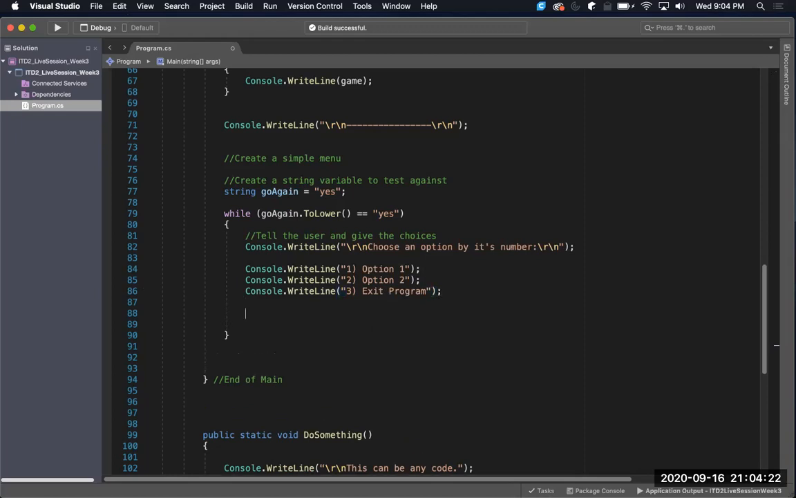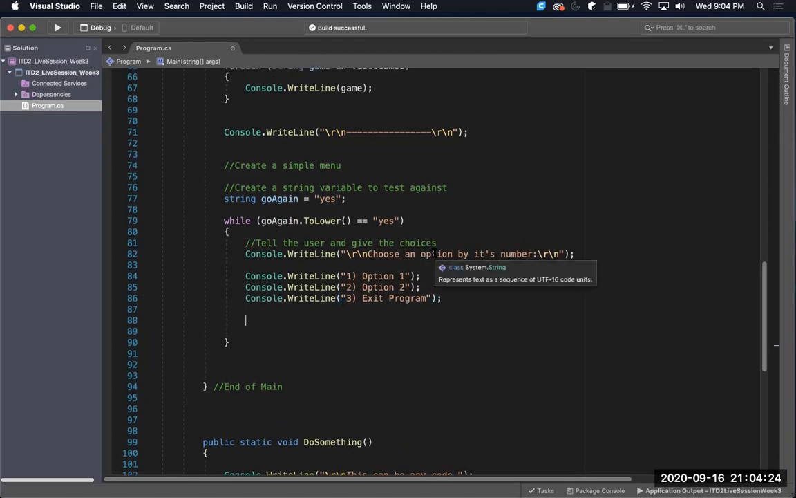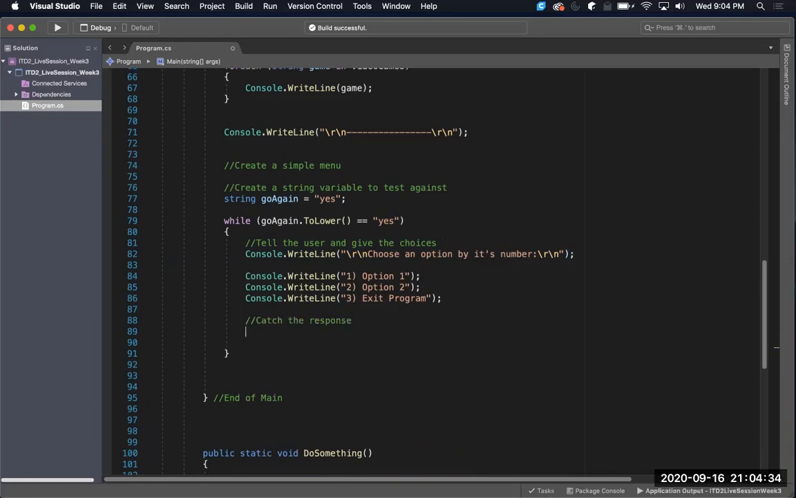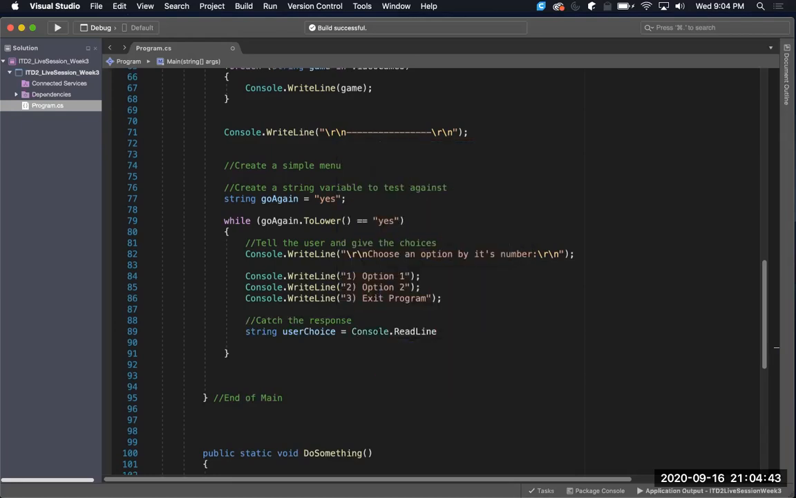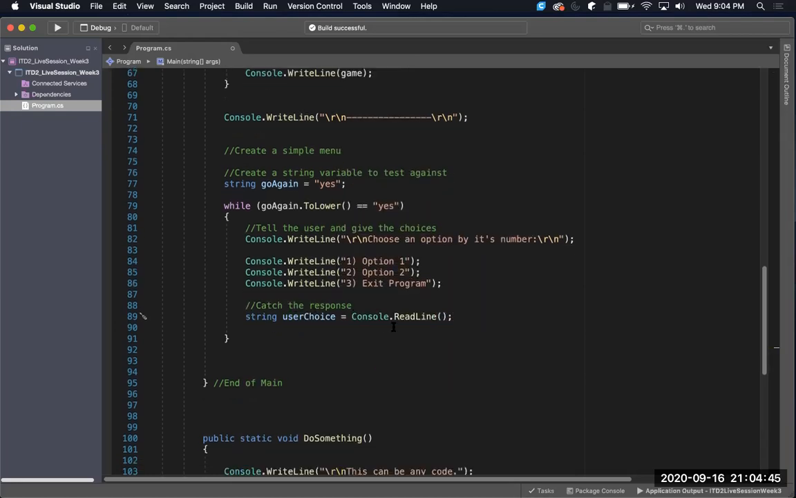Okay. Now, after we ask the user for something, what's the next step? We prompt the user, we give them their choices. The next thing we do is catch the response. So we're going to say string userChoice equals Console.ReadLine, open and closing parentheses, and a semicolon. What comes after that? This is always tricky. It shouldn't be tricky, it's validate.